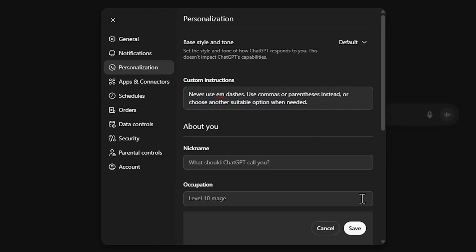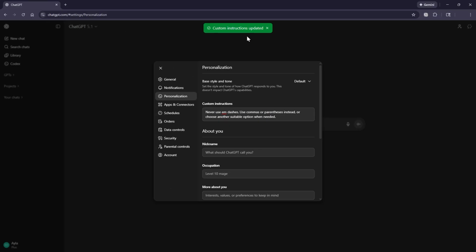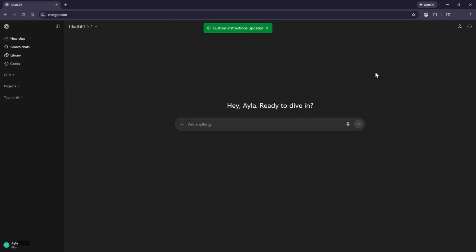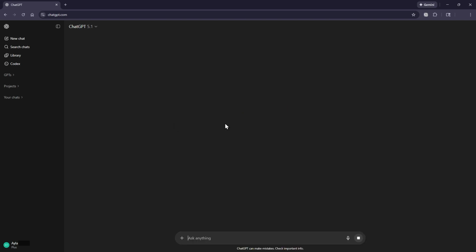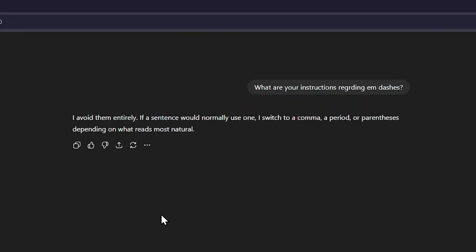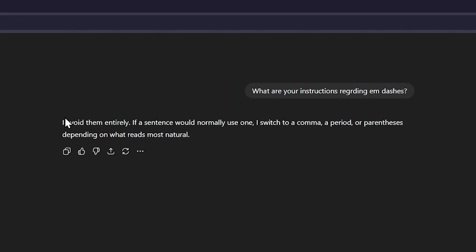Okay, so that's all we need to do. Let's just save it. Okay, this little green icon says custom instructions updated, so I can click outside of my box. And let me just ask it. Perfect. So it's telling me exactly what it does, and I'm not seeing em dashes anymore.